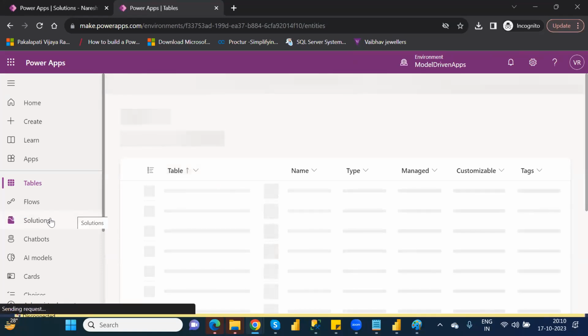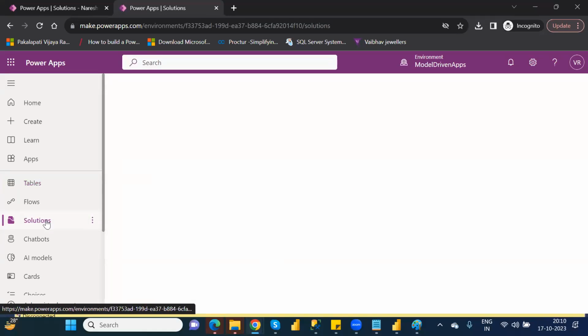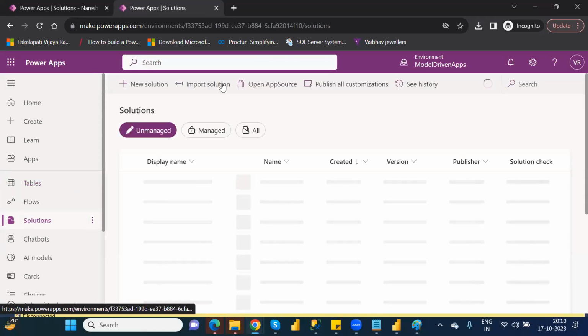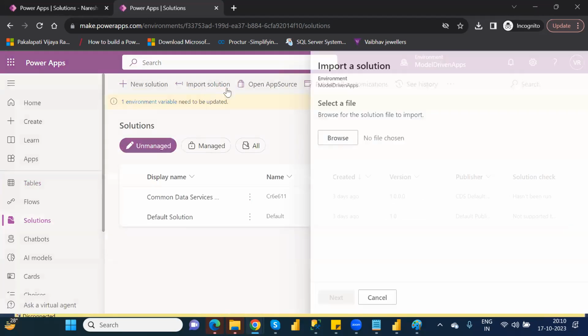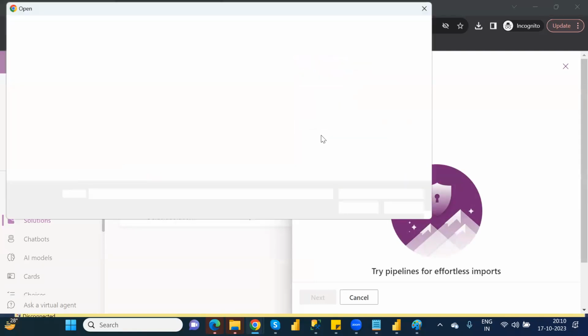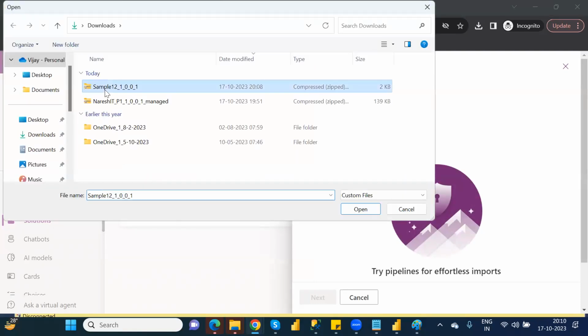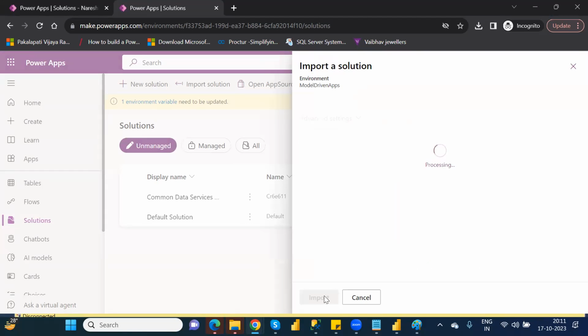Yeah, go to the solutions. In the solutions, you will have an option import a solution and click on next.